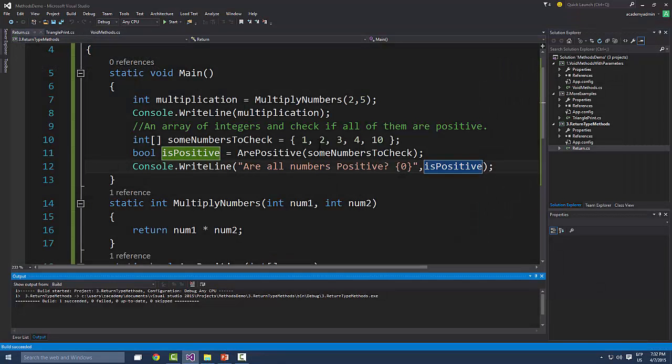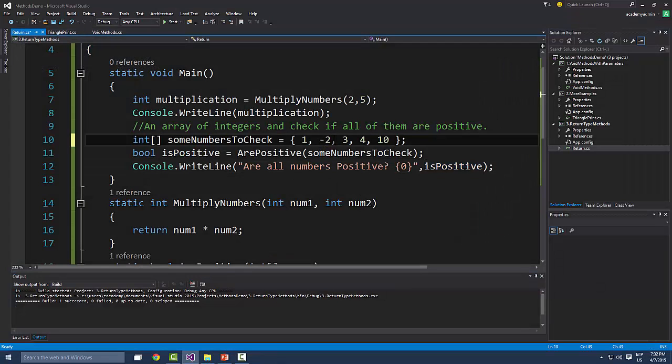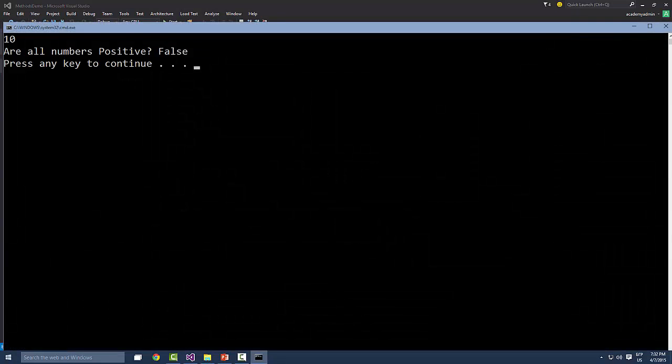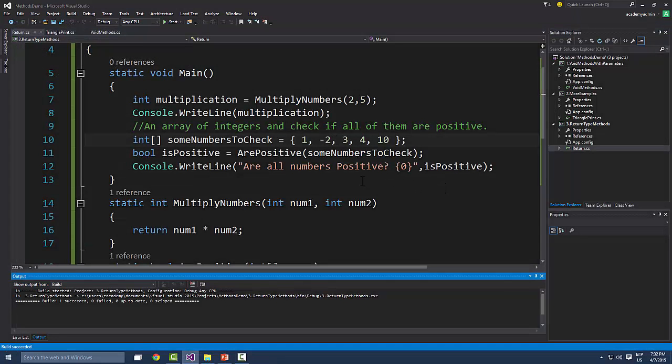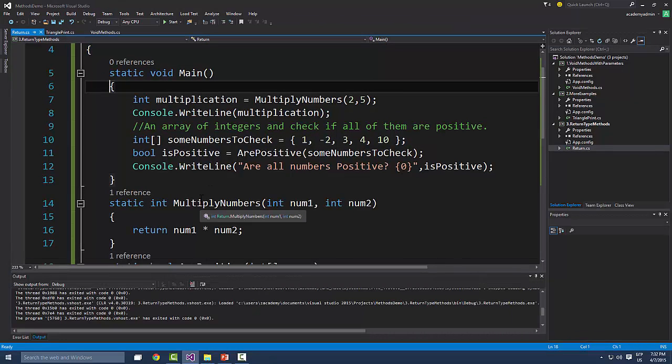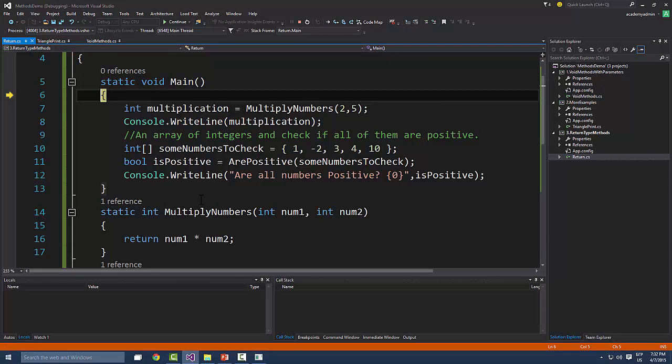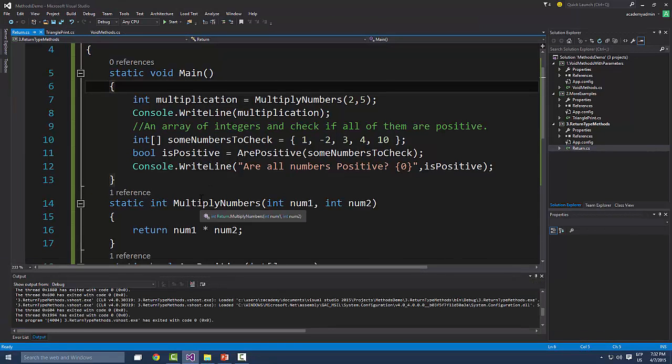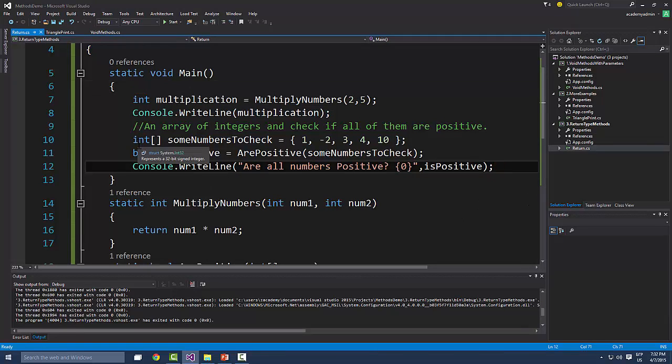True. Okay, so let's do that. -2, then false. Okay, let's try to debug this. I had a problem yesterday with my debug, so hopefully today it will be doing better. And today it's not working as well. If I press F10 and if I press F10 again, it just quits, which is very, very weird.